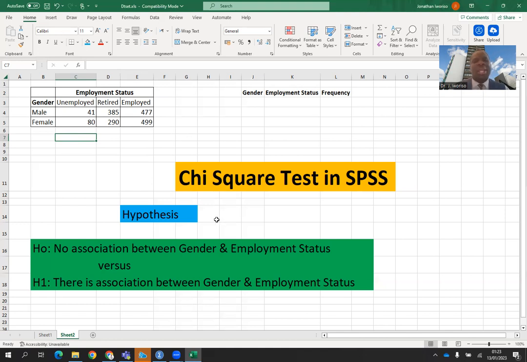All right, in particular, the statement of hypothesis for this problem is that there is no association between gender and employment status, versus there is an association between gender and employment status. Does it matter or it doesn't matter? Let's proceed now to run the test.